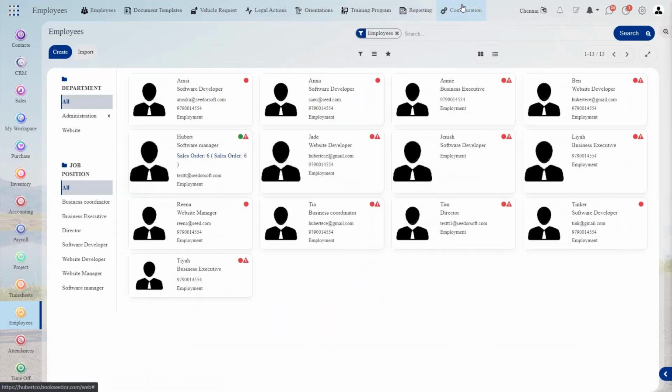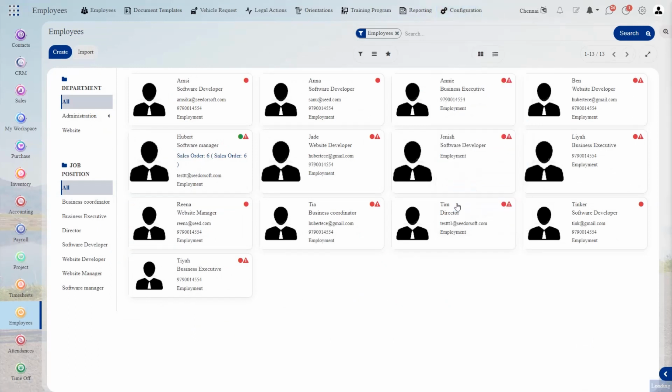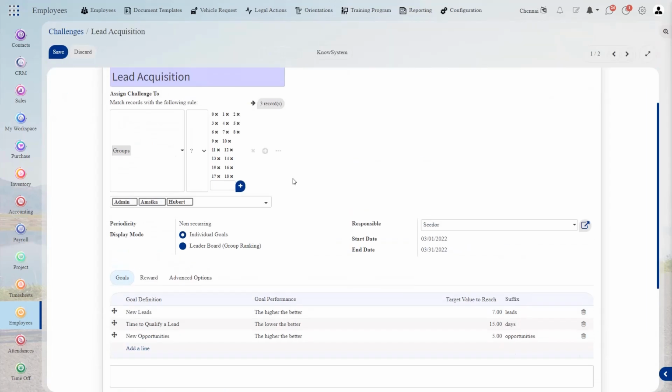Now, for creating a new challenge, we'll have to go under configuration and under challenges. We can see the existing challenges we have here. We can assign the challenges to our employees and the periodicity can be mentioned here. The display mode, if it is individual or leaderboard, can be chosen here. The responsible person should be added here. And we can allocate specific goals for this challenge which can be defined under this.